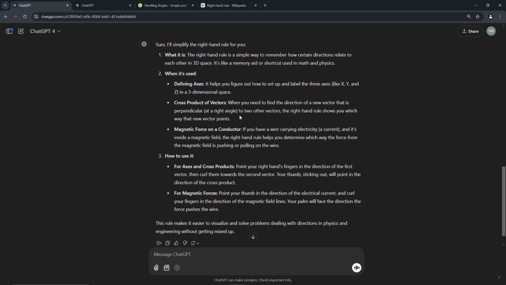We are going to need to know some math to do this crap, huh? Magnetic force on a conductor. I don't think that has anything to do with us right now. I think it has to do with this.